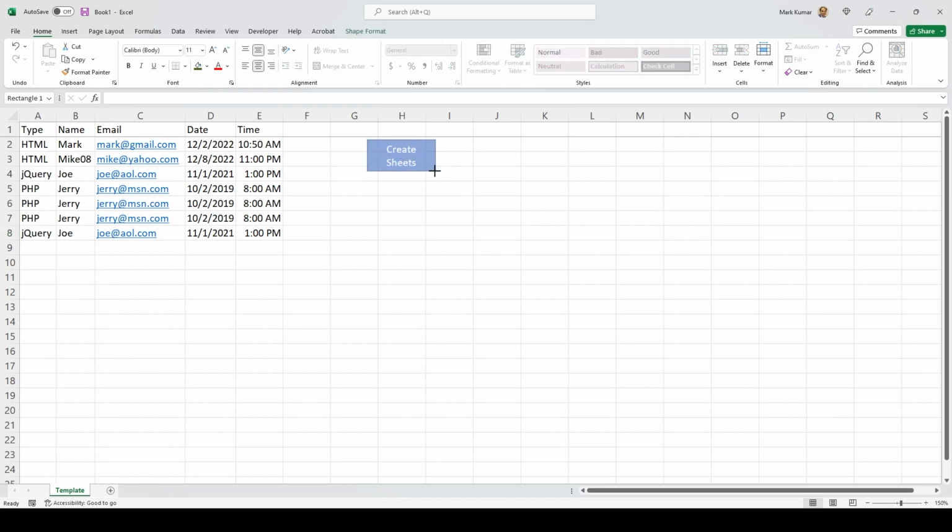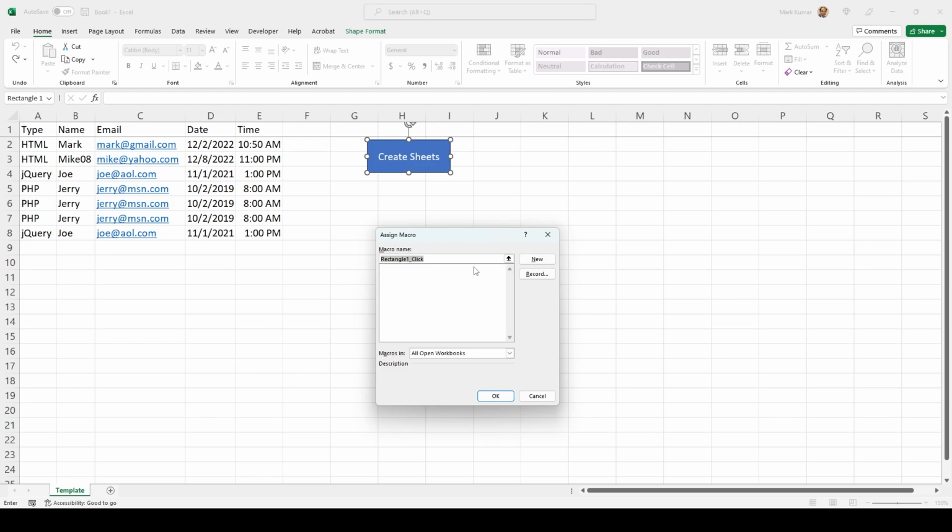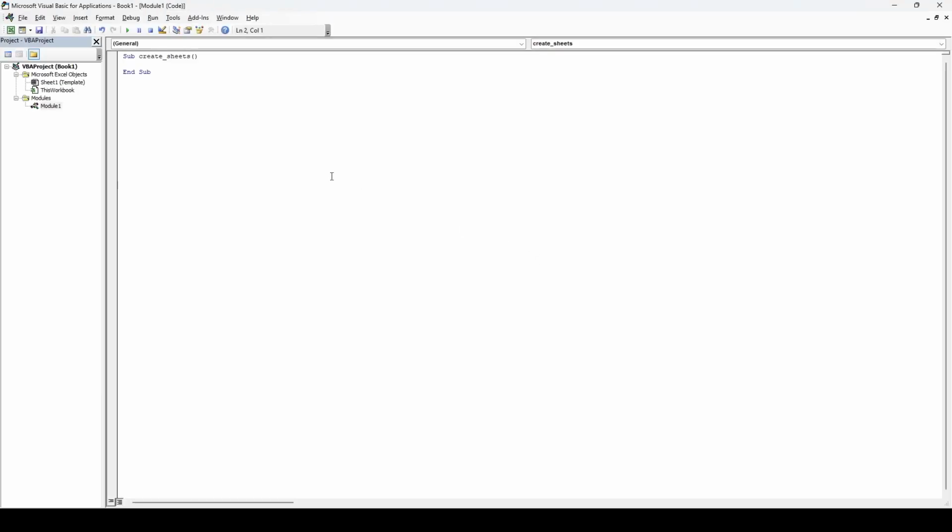So from here, I have what is so-called a button. It's not a button yet, but it will be. I'll right click over here and then assign a macro. I can give it any name if I want to. I'll call it create_sheets. And then in here, I don't want to assign it to all the books, only this particular book. Then I'm going to click on Create, and this will open up your Visual Basic Code Editor. Now, this is where it is going to create this particular process.